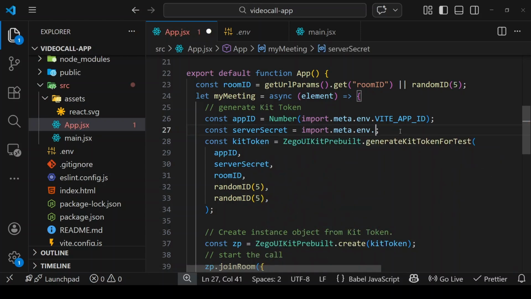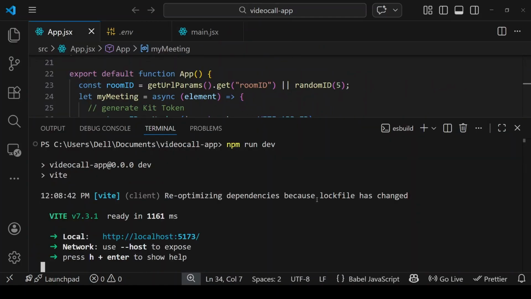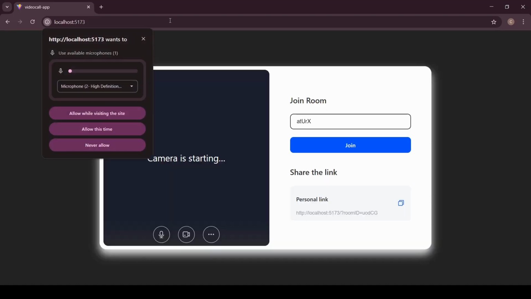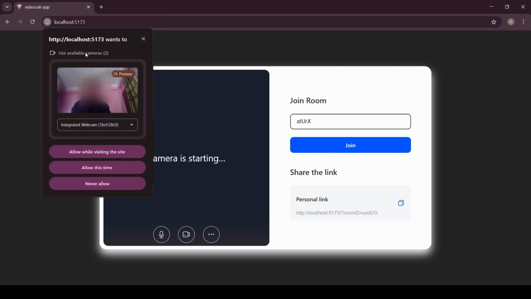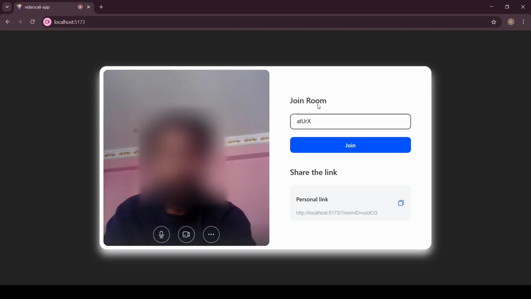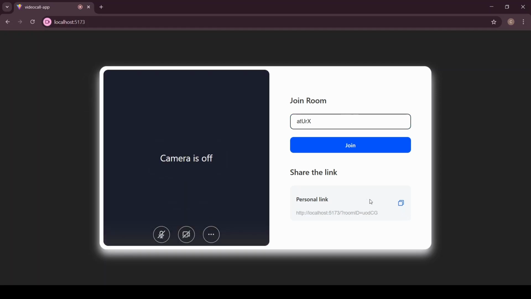With everything set up, let's run our project again and test the full video call flow. I will open the app in my browser. First, it prompts us for permissions. I will enable the microphone and allow camera access. As you can see, our permission controls are working perfectly. Over here, we have our shareable personal link. Let's proceed and click join meeting.